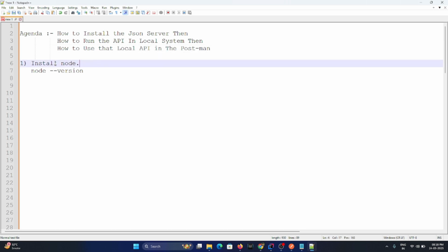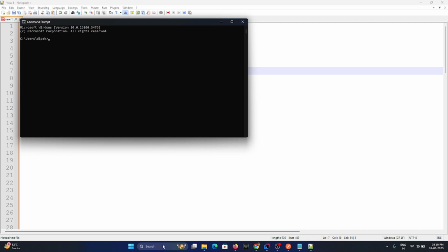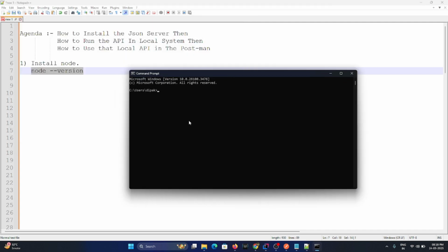First of all, we have to install Node. How can we check that? First we'll open the CMD, then run this command: node --version. As you can see, Node is not installed in my system.